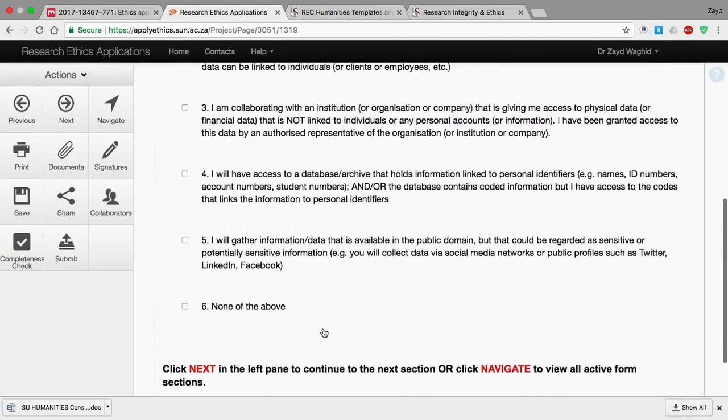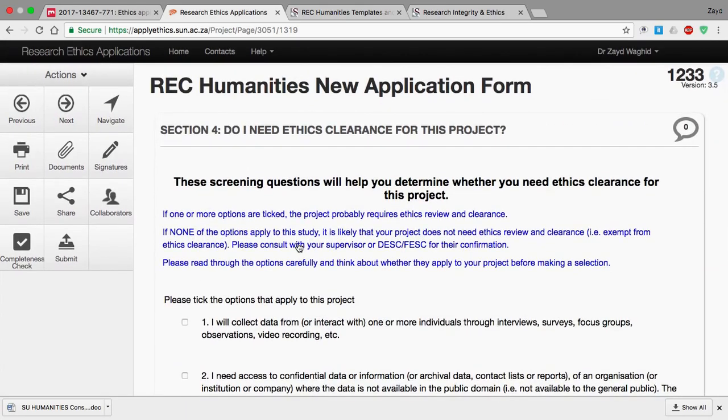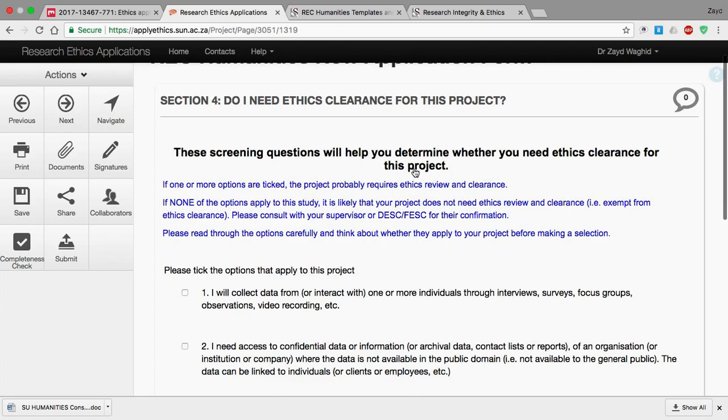Okay, section 4. And this pertains to ethics clearance for the project. Do I need ethics clearance for this project? These screening questions will help you determine whether you need ethics clearance for the project. If one or more options are ticked, the project probably requires ethics review and clearance. If none of the options apply to the study, it is likely that your project does not need ethics review and clearance, that is, exempt from ethics clearance. Please consult with your supervisor or DESC, FESC for the confirmation.